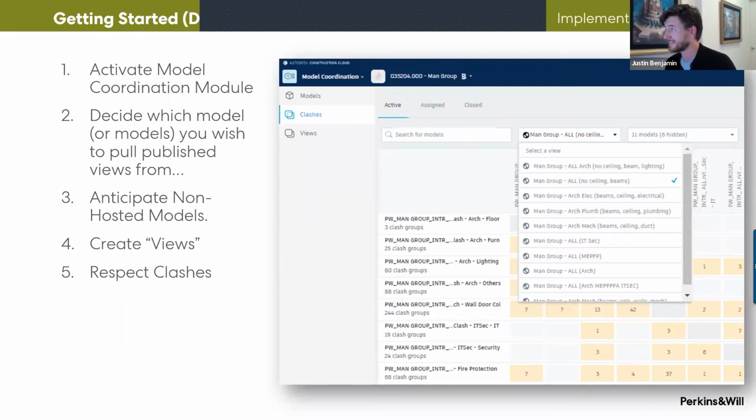Okay, so that kind of takes care of implementation. Again, it's super easy to implement, right? All you gotta do is activate the module, point to a folder, and if every model is being hosted and you've already created published sets, you've already created clash models just like that. Boom, done. It's great.